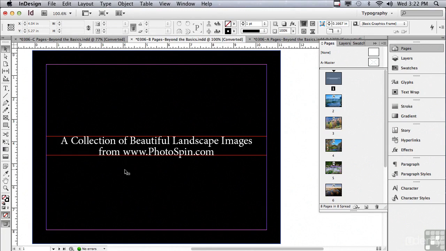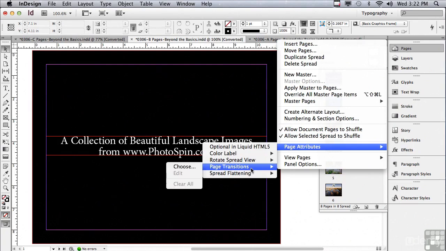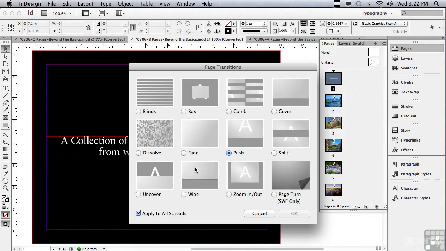Now, to add the page transitions, I'm going to go under my Options menu to Page Attributes, Page Transitions, and then Choose. This is going to allow me to choose the kind of transition I want to apply. And if I hover over these various transitions, it actually gives me a little preview of what it's going to look like. That way I can choose exactly the one that I want. I'm going to go to one called Fade and click on that.